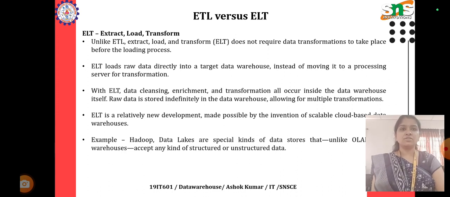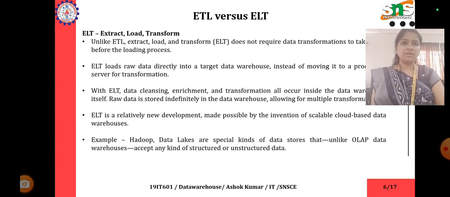Raw data is stored indefinitely in the data warehouse, allowing for multiple transformations. ELT is a relatively new development made possible by the invention of scalable cloud-based data warehouses. Example, Hadoop data lakes are special kinds of data stores that, unlike OLAP data warehouses, accept any kind of structured or unstructured data.